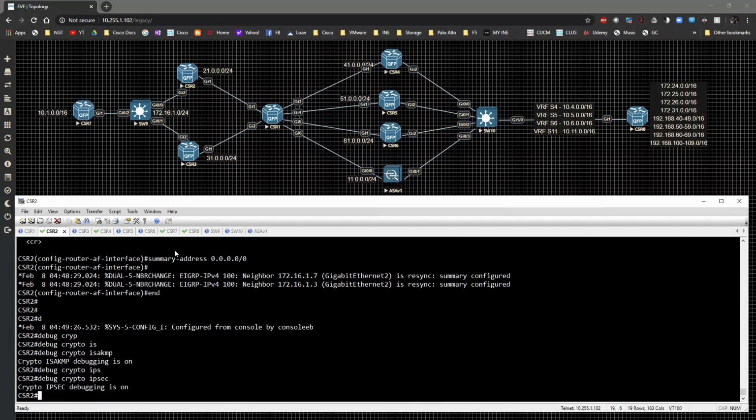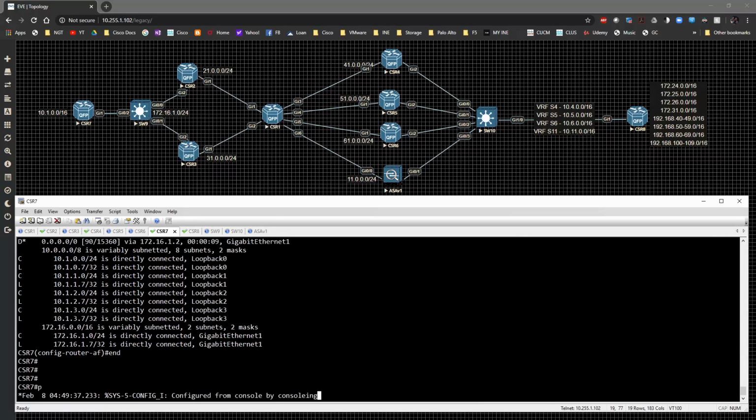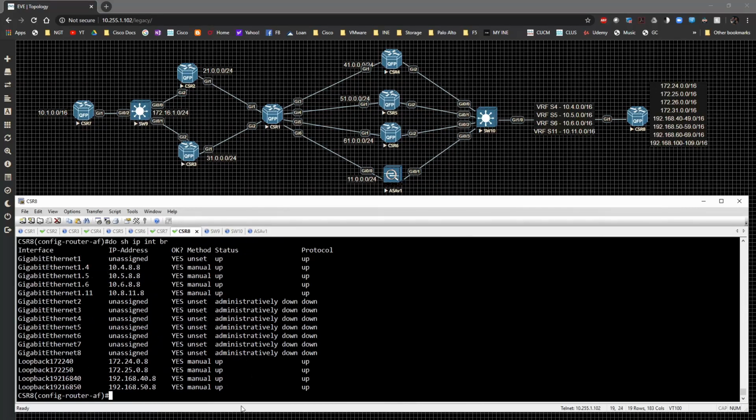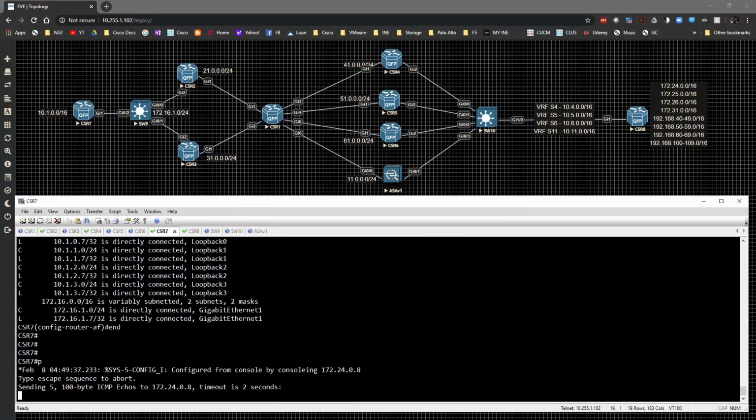And on CSR7, I'm going to jump out of global config and do a ping to 172.24.0. What is that IP address on this guy's side? Do show ip interface brief. It's 0.8, so on 7 I'll ping 0.8, and I'm going to hit the enter key. Now, assuming I've done everything correctly, we should be able to form a VPN.